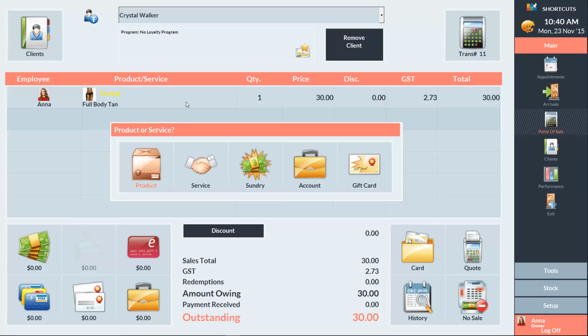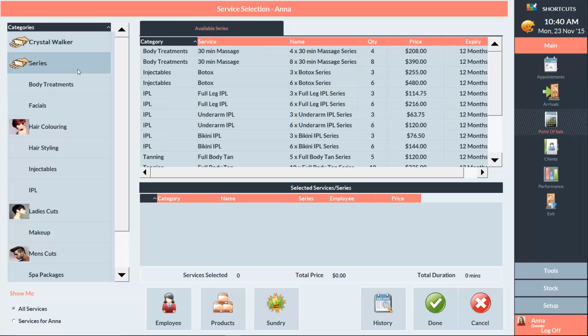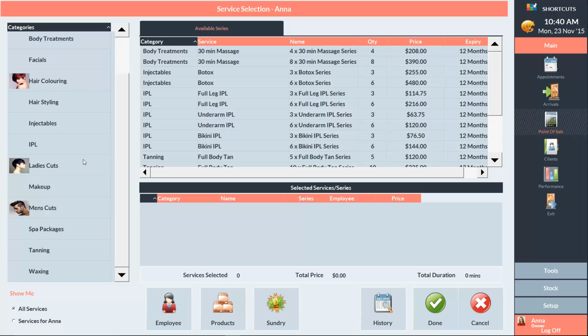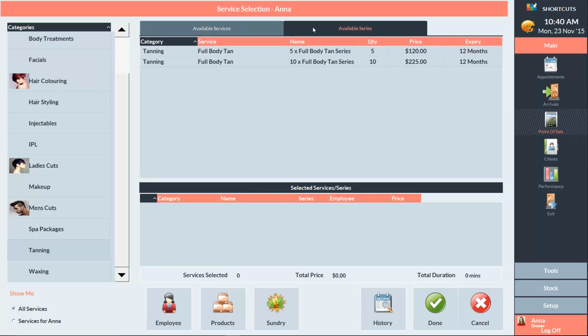And we'll select Service. On the Service selection screen, we have two ways to access a series. We can click on Series up the top here to view all of our series, or to just view the series for a certain category, we can go through the Service category and click on the Available Series tab. We'll click on the series that Crystal wants to purchase, which is a pack of 5 tans, and click Done.